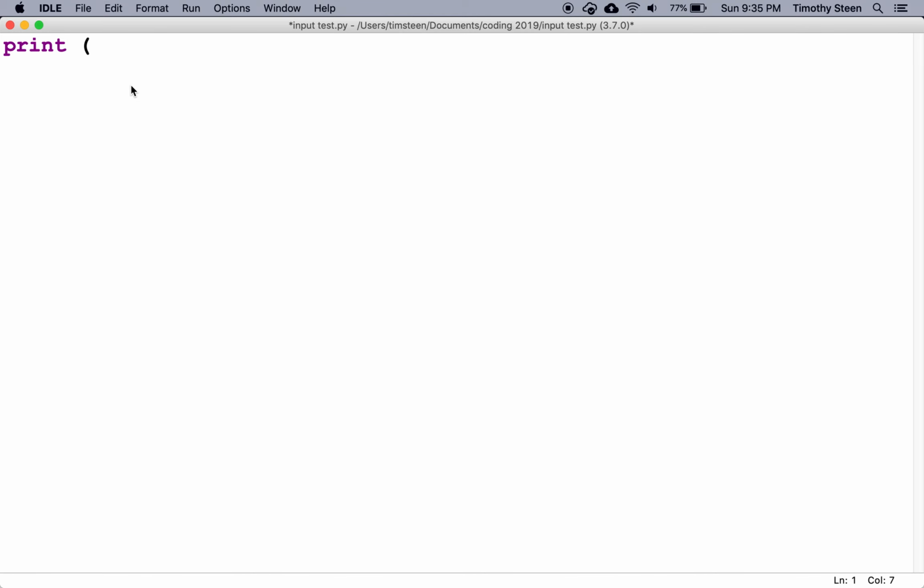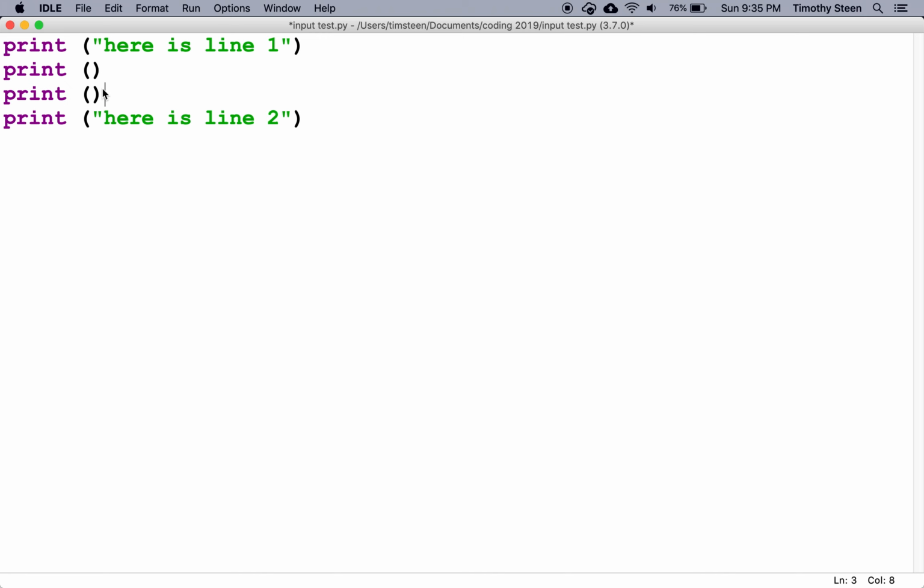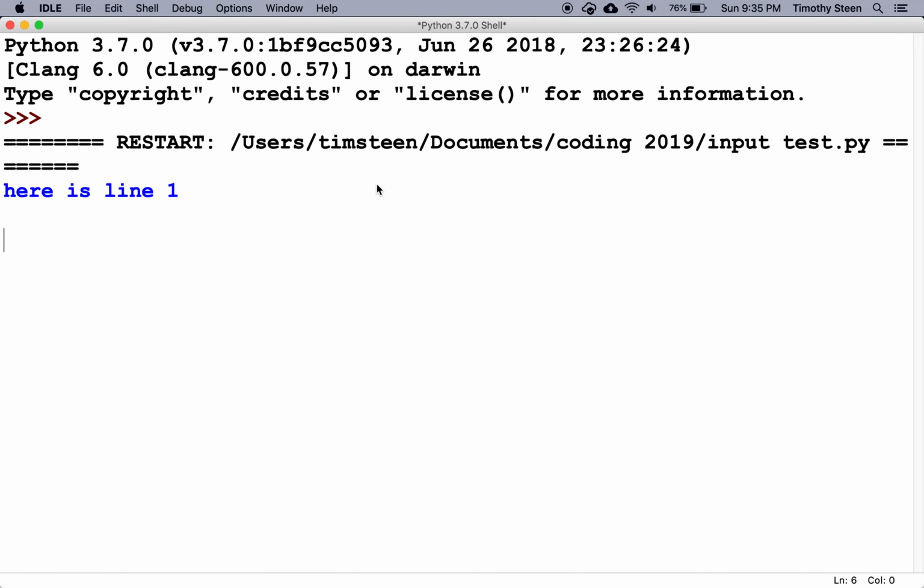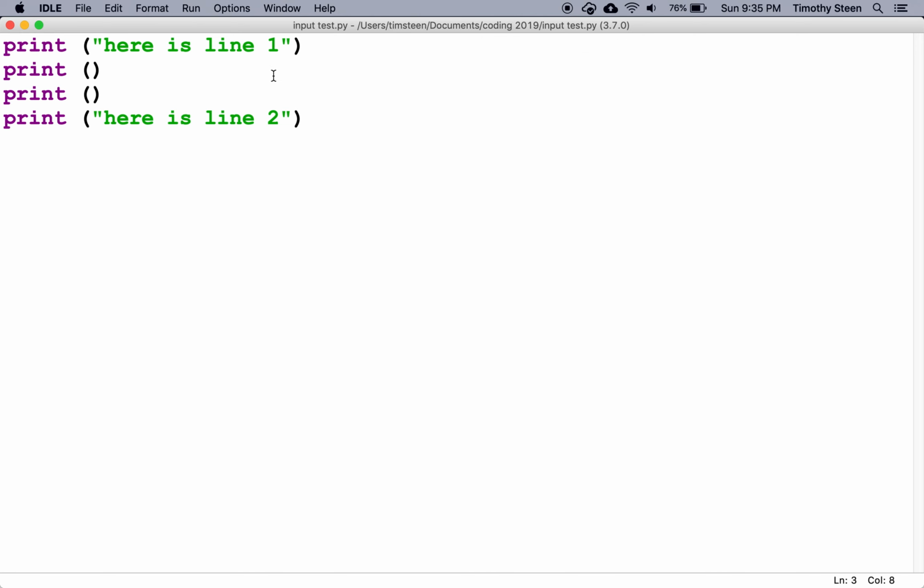Did you know that here is line 1, and when I print, here is line 2. If I want to put blank spaces in a print, like just lines that skip and have nothing on the lines, I can do that. So blank prints result in blank spaces, see, like right there. So that's one thing to know that is not always obvious.